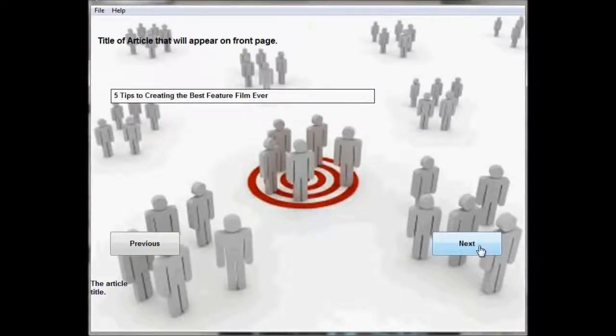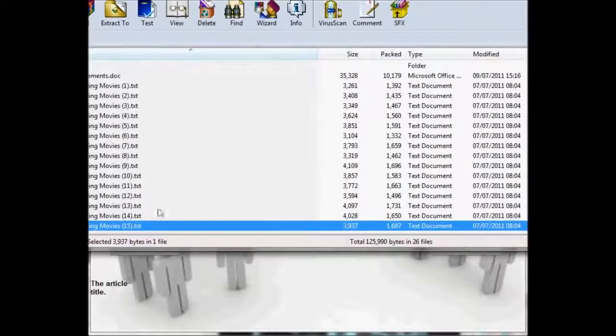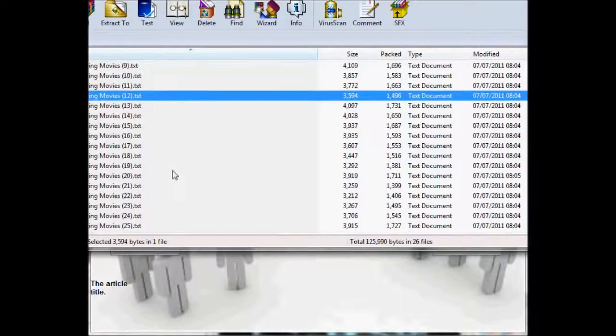And then you're into doing your articles. Now, I have simply taken some articles which I had here. So I've just picked an article at random. I've just chosen a selection of these. So let's open one up. Let's just pick an article and have a look at it.